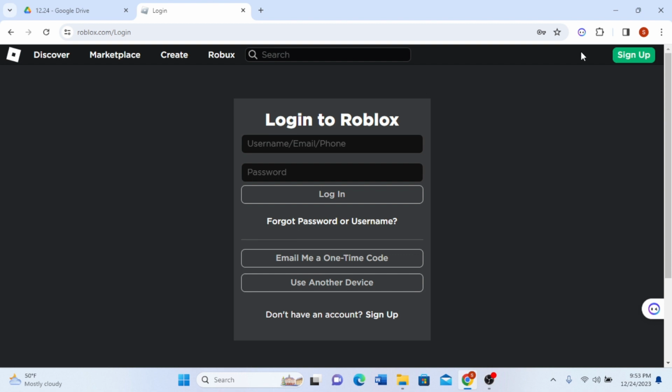Remember to keep your login credentials secure and avoid sharing them with anyone. Because if you have any issues logging out, then you can also contact Roblox support for assistance, guys.